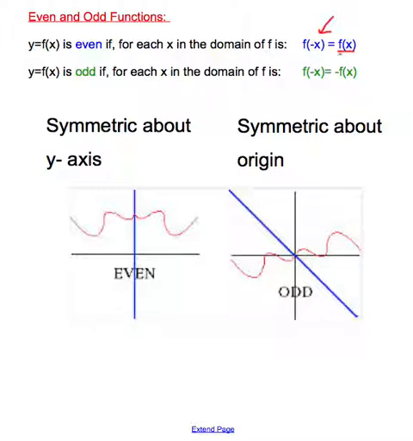And if you get your original function back, it's considered even. If you do that same thing again, you substitute a negative into the function, wherever there's an x, and you get the original function back with a negative, then it's considered odd. Here are a couple examples of an even and an odd function.